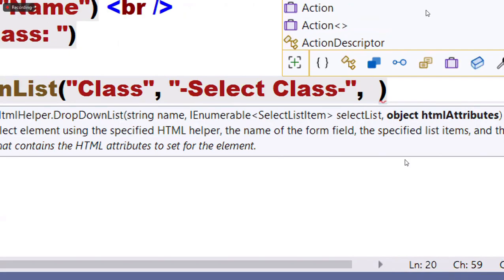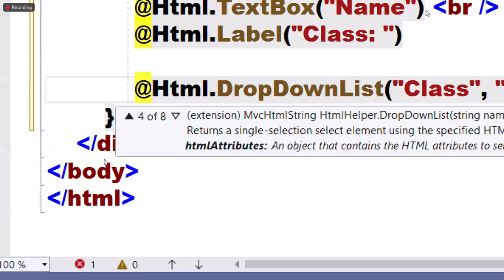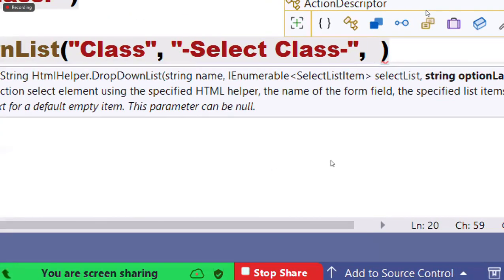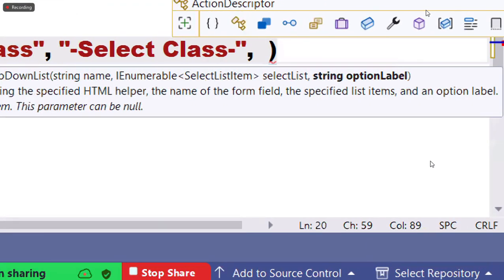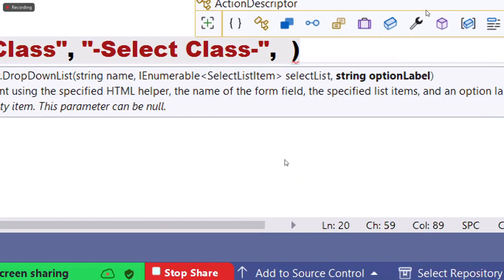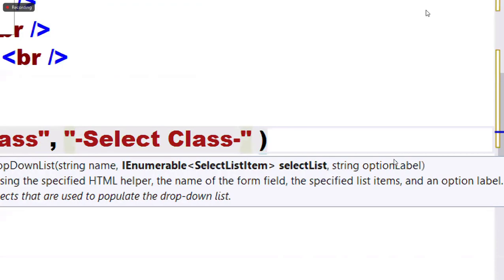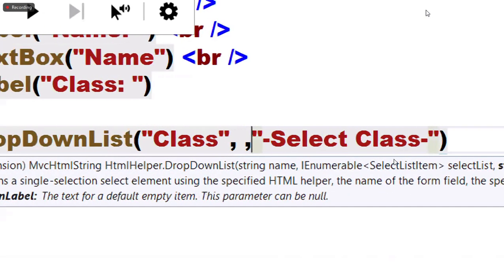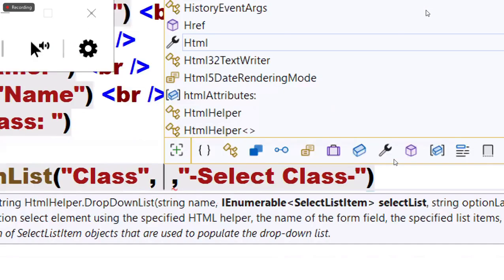There are different overloads, guys. Let's see the next overload. What is the next overload? Again, name, IEnumerable, optional label. Means I want to use this method, guys. In the first one, name. Second one, I need to pass a list here. Third one, optional label is here. So leave it. And in the second case, I want to use what? A list. What list, sir?